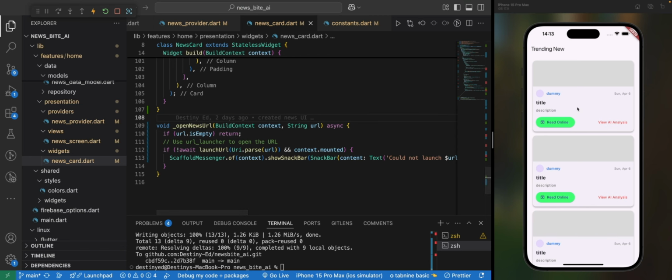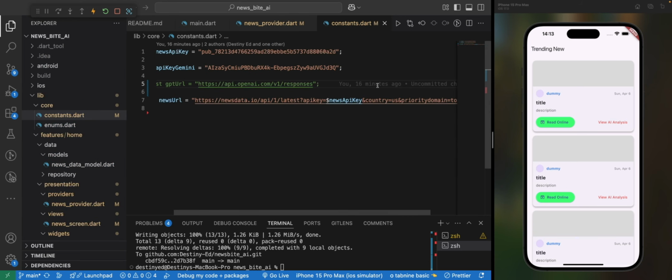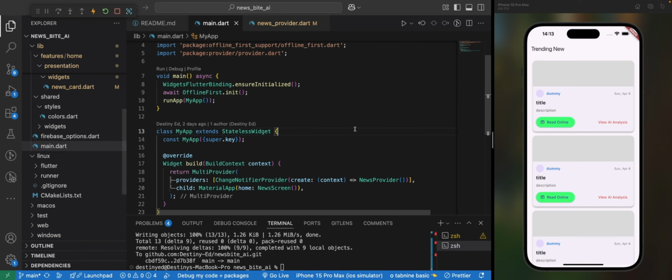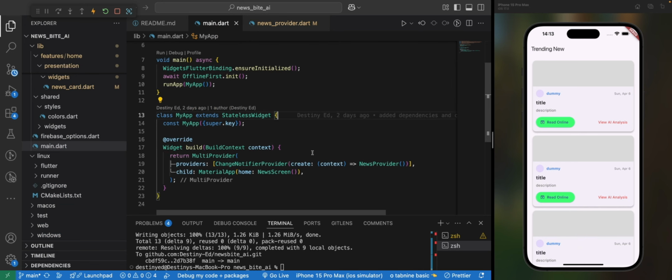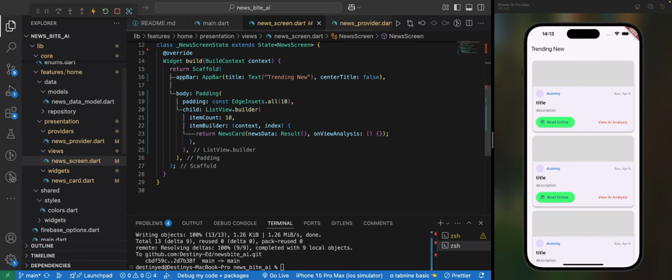Okay. So that's pretty much how our UI is going to look. Soon we are going to be updating all this data. So now let's quickly run down to our news. This is our news screen, right? We have done it.